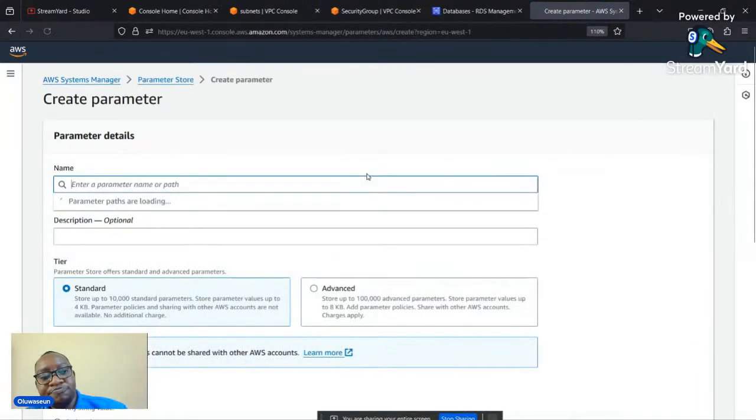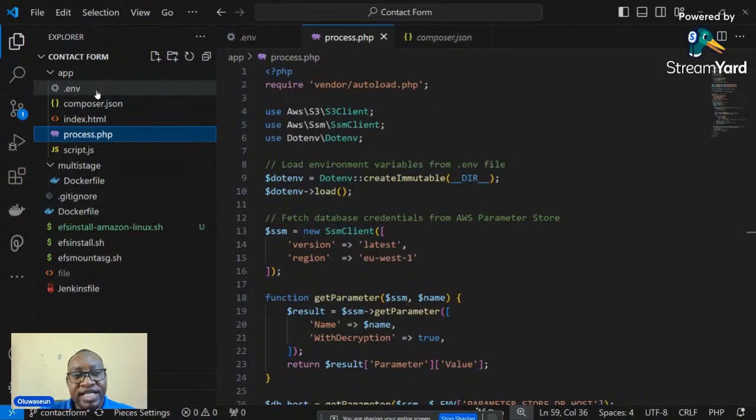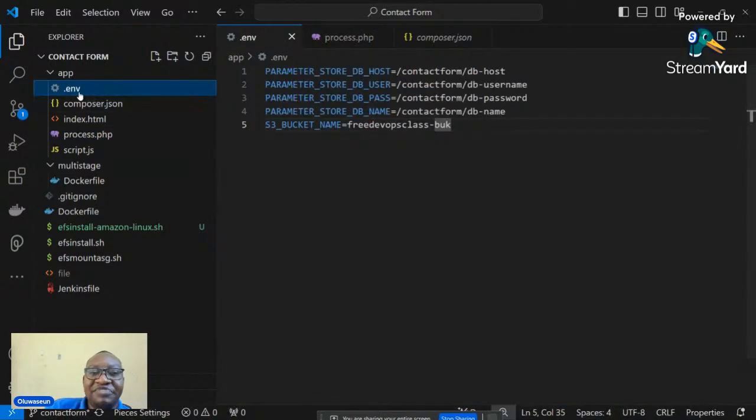So create parameter. Now, when you're creating a parameter, let me quickly show you something here. Here in my application code, I have this env file, which is basically my environment variable.